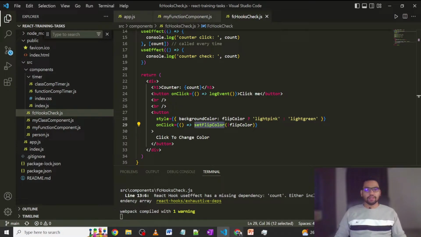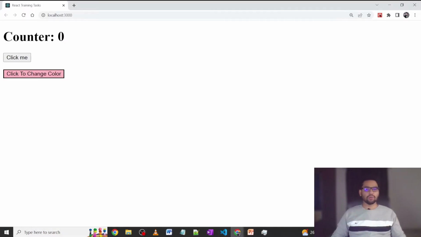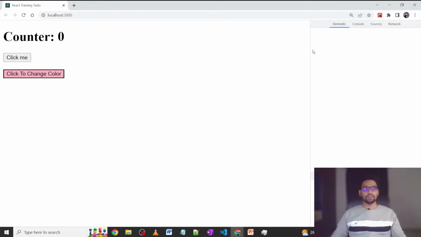So let's see how things are looking. Before that, I have commented out the other hooks and kept only the useEffect hook with the blank second parameter. Let me see how this is looking. Basically I'm printing in the console, so I have to open the console here.